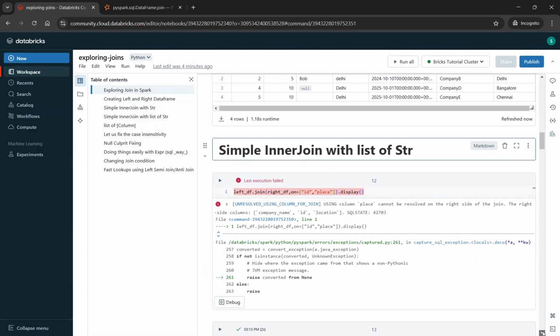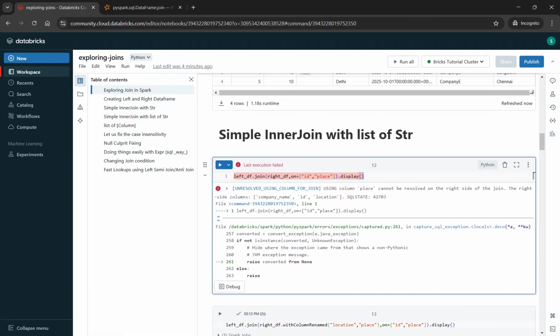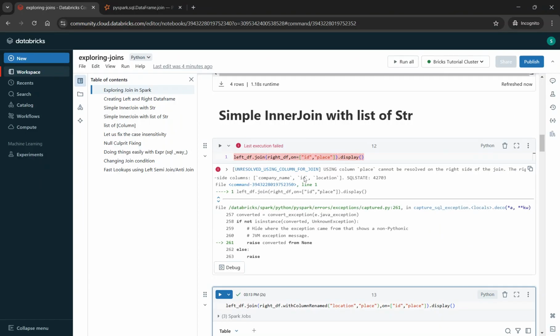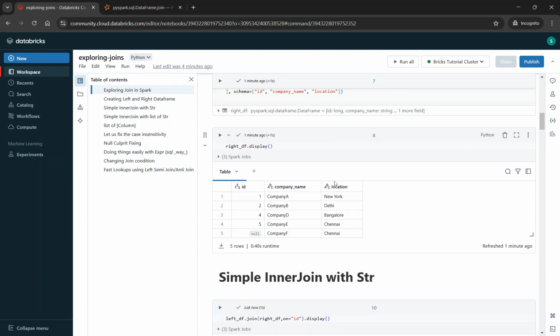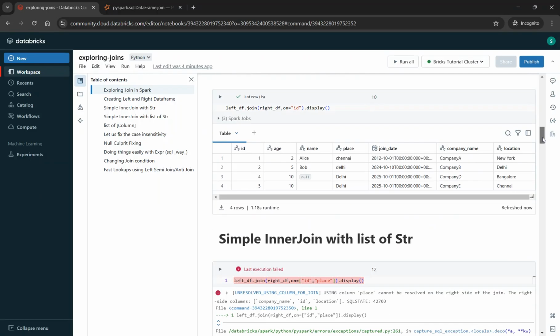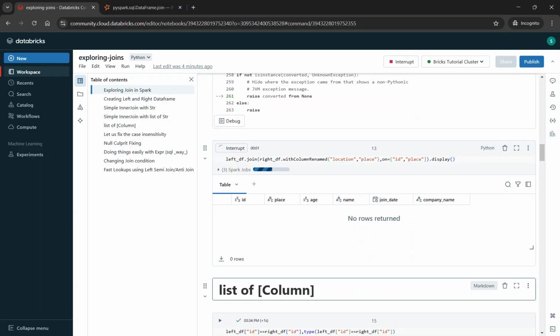Let's assume we want to do a join based on multiple columns, for example id and place in our case. If you see here, it is saying place is not present in both the data frames, because in the other data frame, if you recall, the column name is location. If we go and see here, it is location. So now we have to do a renaming, which we can do like this. We are using withColumnRenamed. What it does is rename the column on the fly.